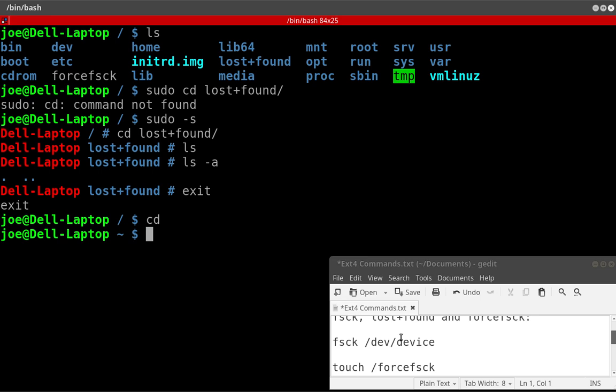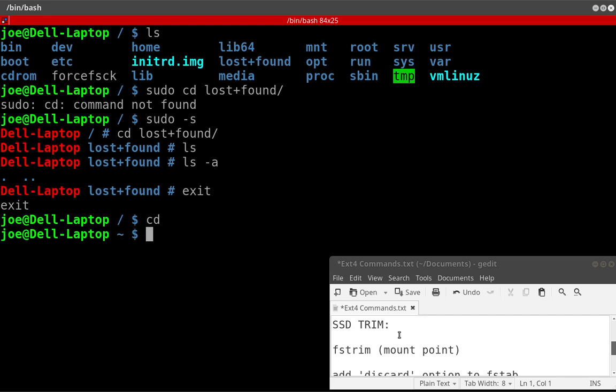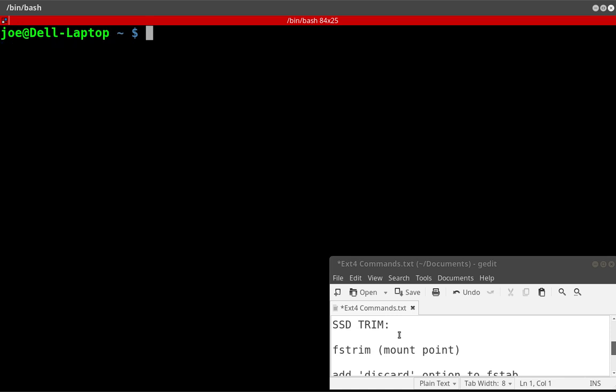Okay, so let me go ahead and move on to the next part here. I want to talk about SSDs and trim in Linux, because this is a subject that people get very confused about. They don't know what trim is, and they don't know whether they need to use it on their computers. So, okay, let's talk a little bit about what trim is.